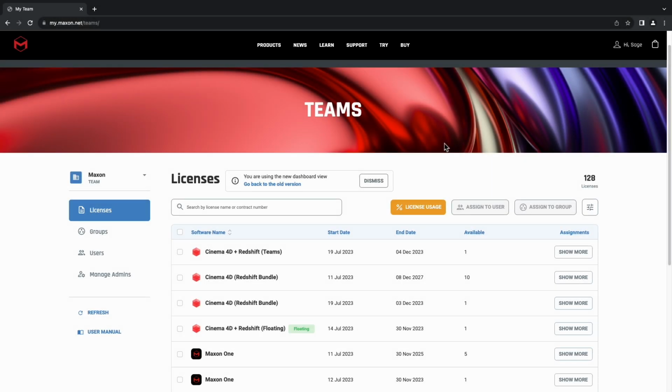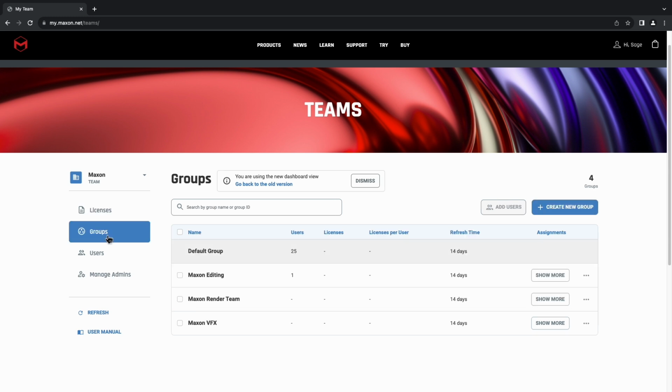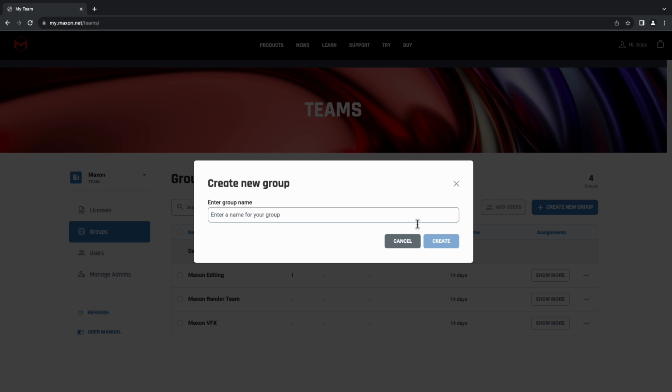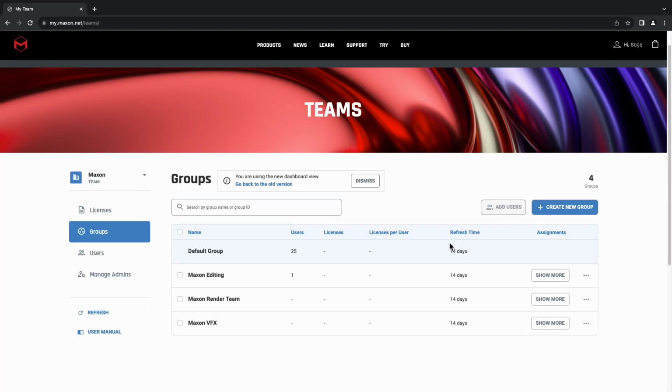Now let's set up a group. This will allow the users from within those groups to pull from that group set of licenses. We can switch over to the Groups tab here, and then select Create New Group. We'll enter the name of the group that we want to make, and click Create. And you can see that this now appears in the Groups table.